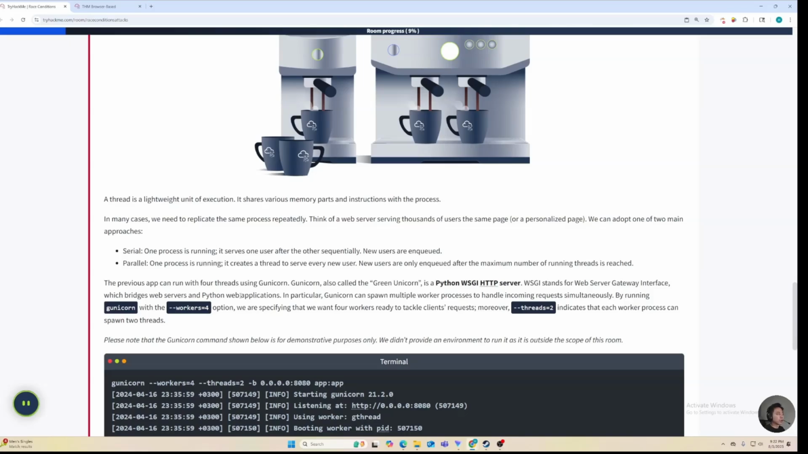In many cases, we need to replicate the same process repeatedly. Think of a web server serving thousands of users at the same time. We can adopt one of two main approaches. Serial: one process is running. It serves one user after the other sequentially. New users are in queue. Parallel: one process is running. It creates a thread to serve every new user. New users are only in queue after a maximum number of running threads is reached.